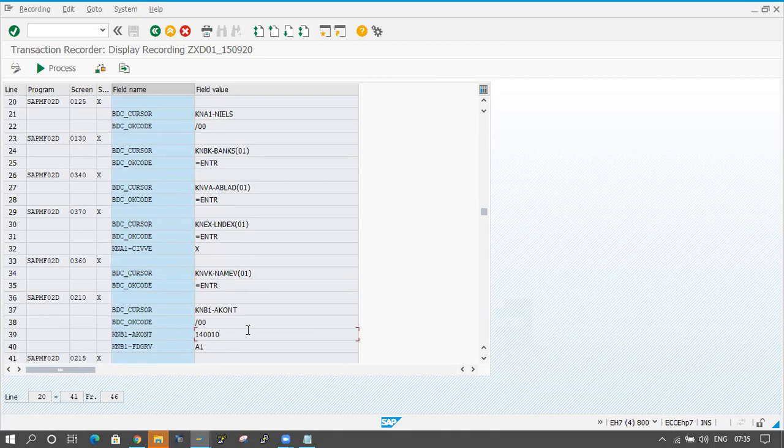Here I am maintaining the recon account, AKONT. The number is 140010. The screen number is 210. When I provide 140010, A1 comes automatically. So the screen number is 210, and the program name is this one.